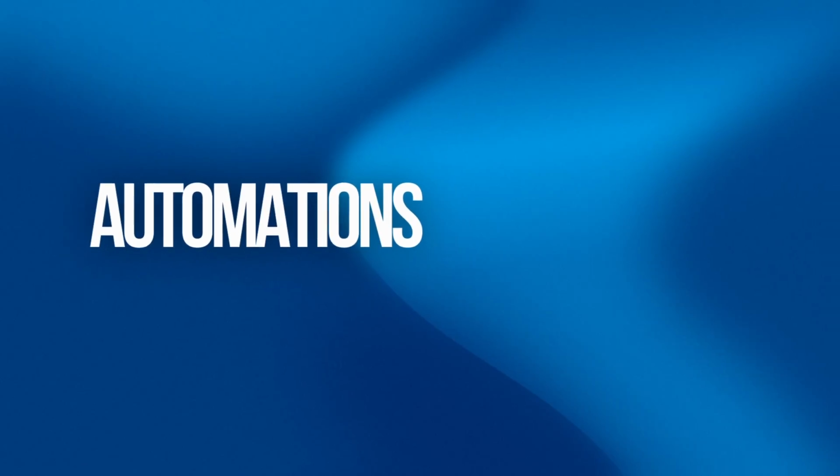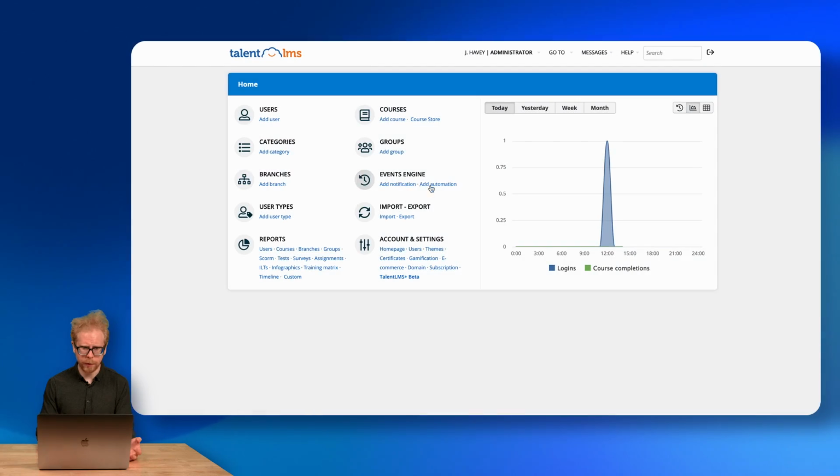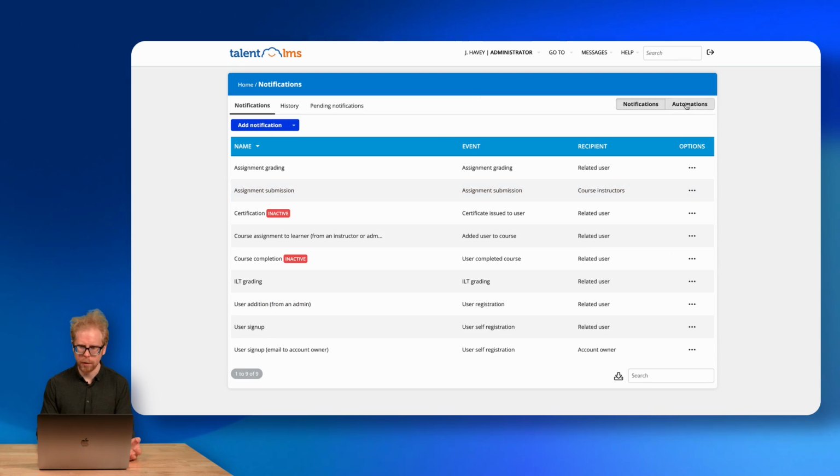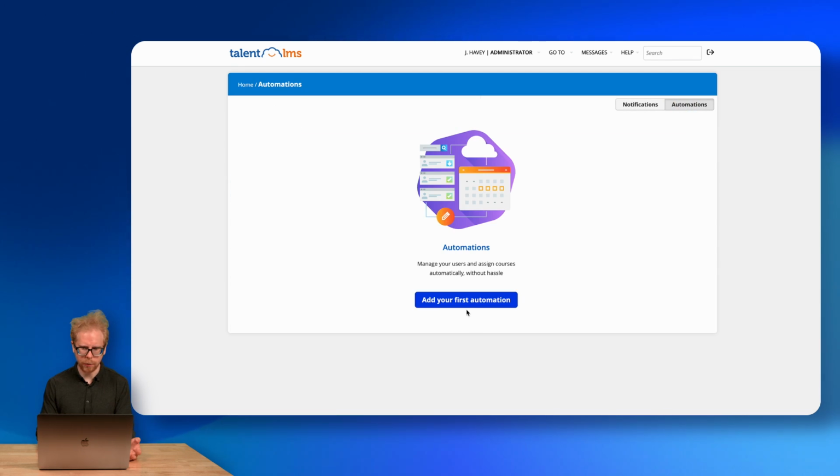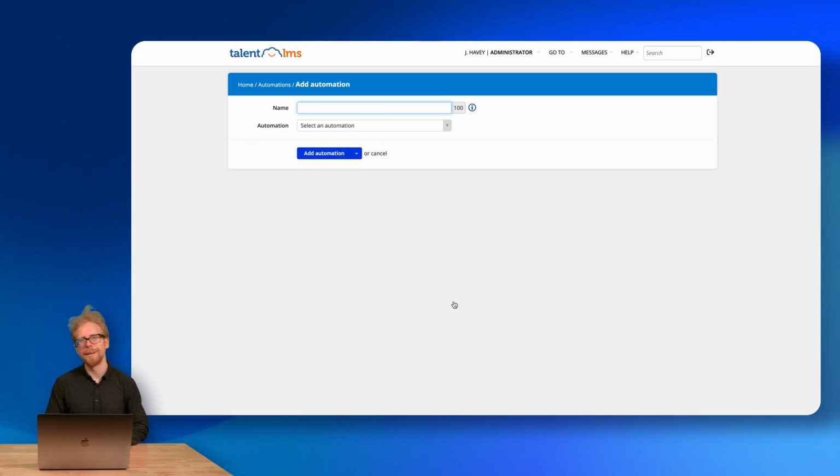Let's keep going through. Now let's talk about automations. I can go under events here, and I'm gonna go add automation, okay? Automations, and I can do some cool things. So automations, add your first automation. Why would you wanna do this? Well, this allows you to get rid of manual tasks that you and your team have and let TalentLMS automate it for you. So we're gonna call this automation 1 because why wouldn't we?